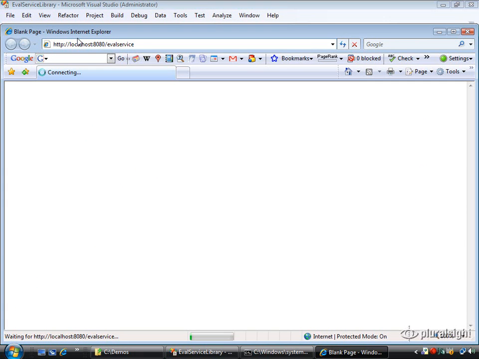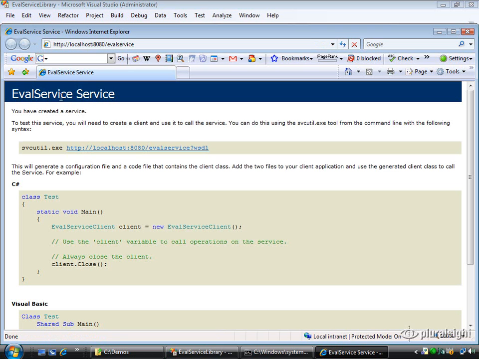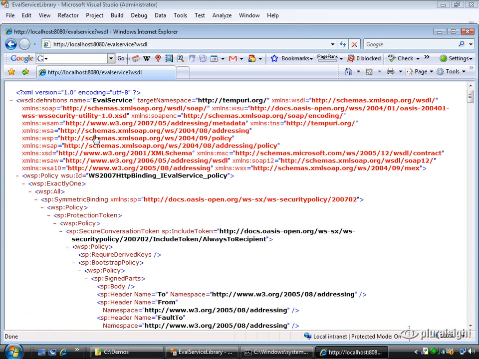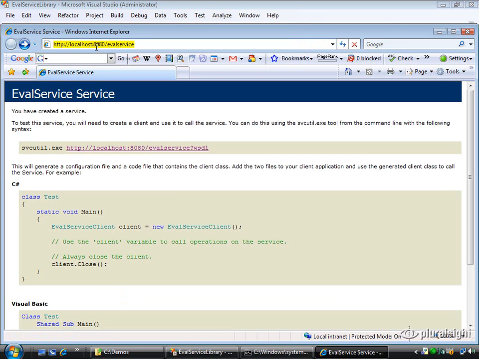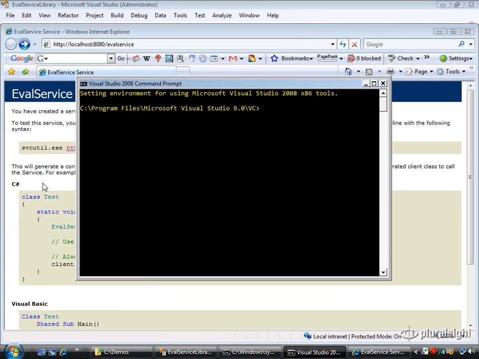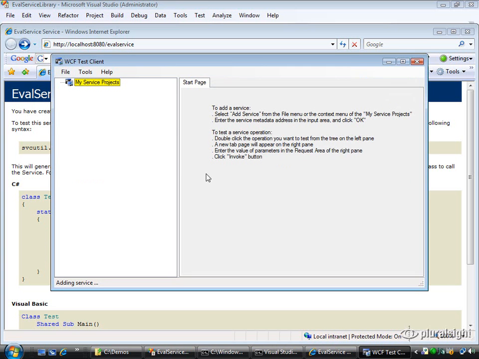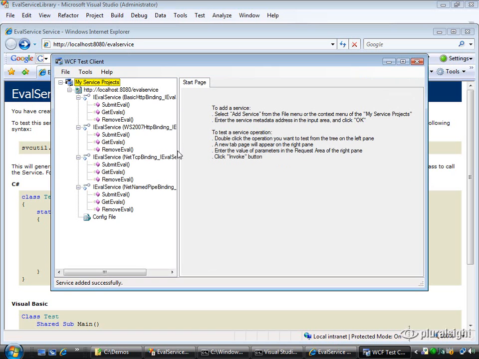If all goes well, and if our metadata behavior is actually enabled properly, we should get that documentation page back. We should now be able to browse to our WSDL definition. And if we wanted to, we could grab that base address right there, bring up a Visual Studio command prompt, and run our WCF test client, pasting in that base address. And we should be able to use this test client to hook up to our service and test it using one of these various endpoints.